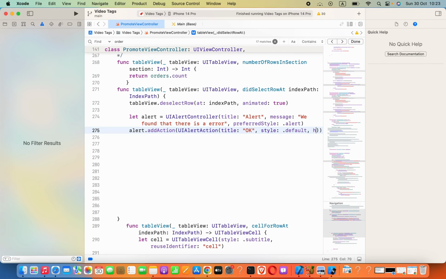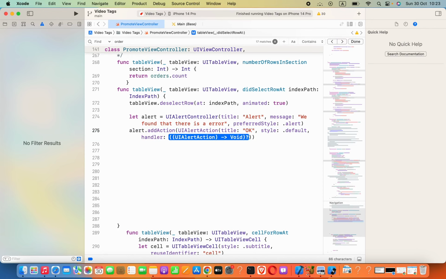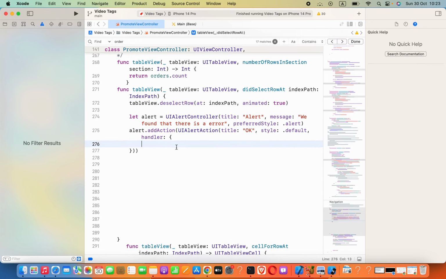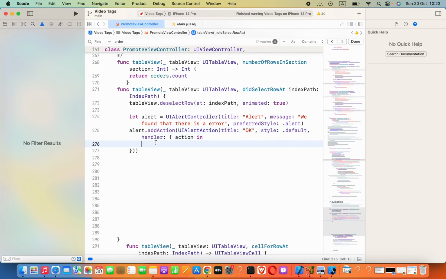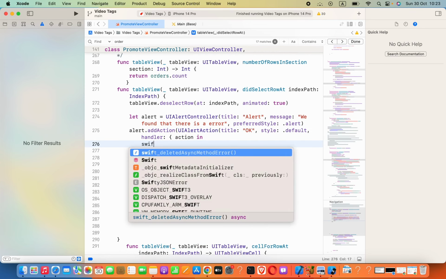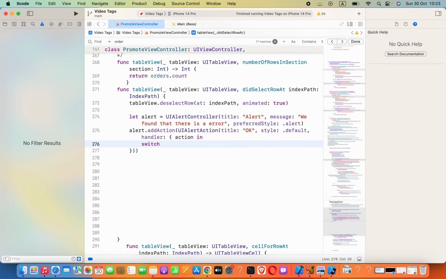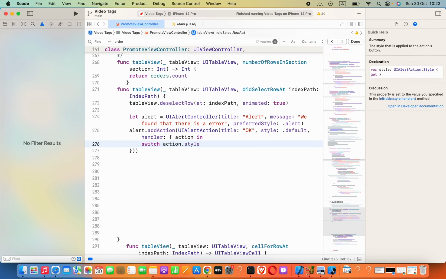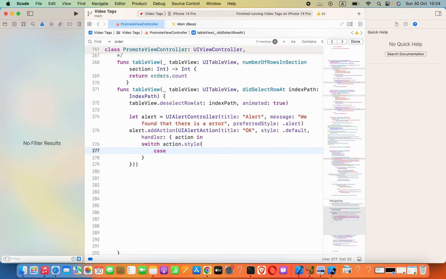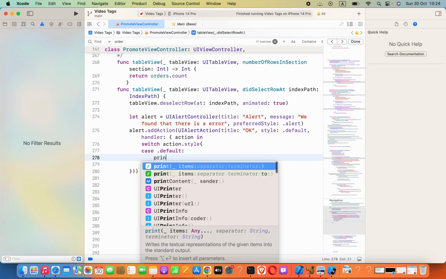Okay, now the handler, that is the click event. handler colon and then parentheses, make some line spaces. Now say action in. Now let's go ahead and define a switch case statement. We are going to use action.style, we are checking that. Now put braces. Inside the braces I will say case .default.